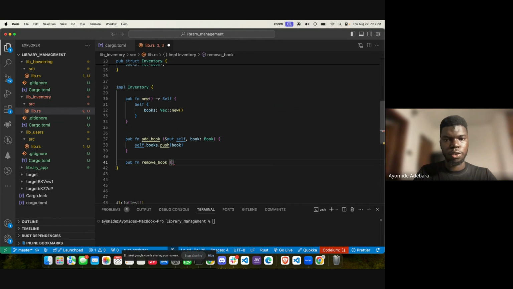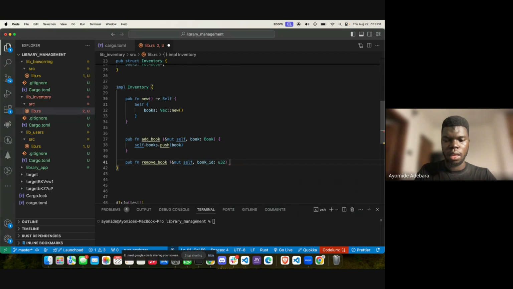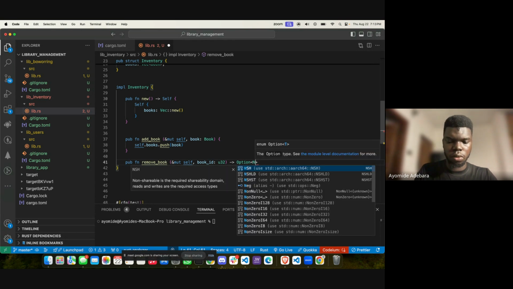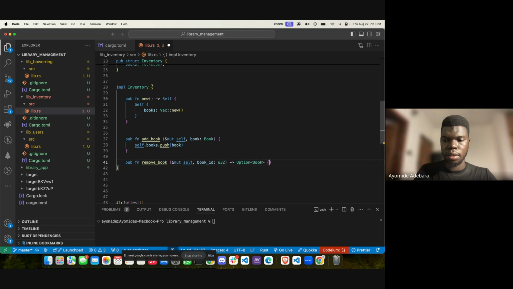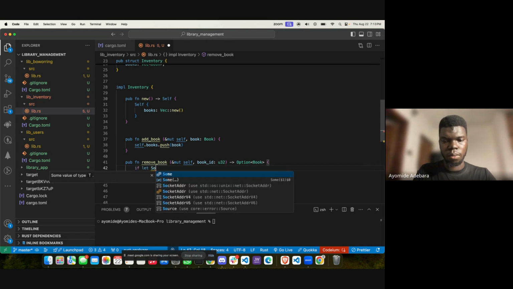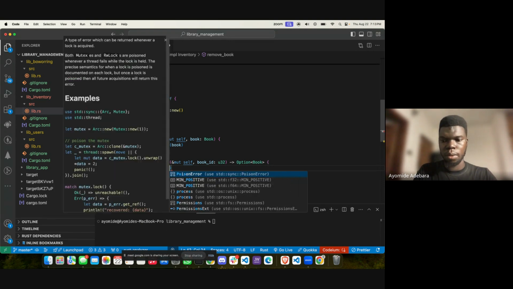So function remove. It's also going to look the same way because we'll be mutating this, and then we'll pass in the book ID we want to remove. Since we can remove it either by the book ID or by the name. So U32, we can make it U32. And so we return an option of book. Yeah, and for this, we check if let Some. Remember, I explained what Some is in the past. We name it pos.